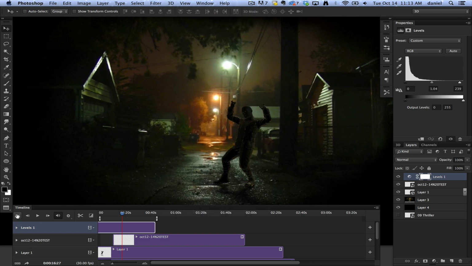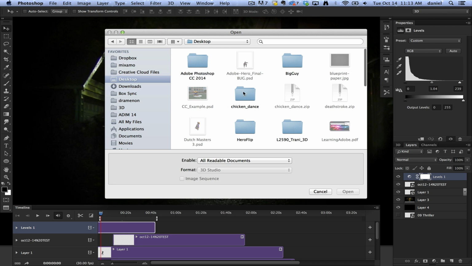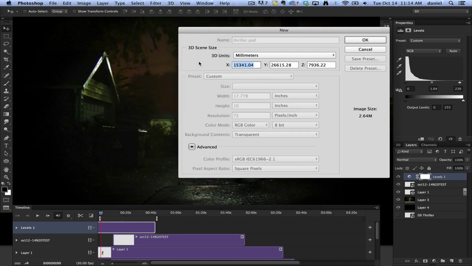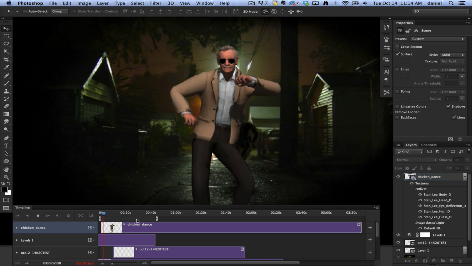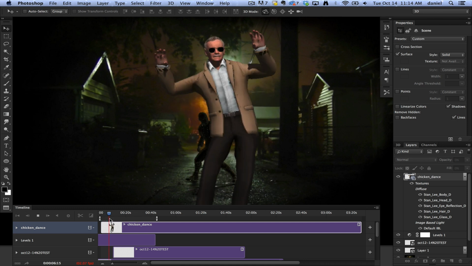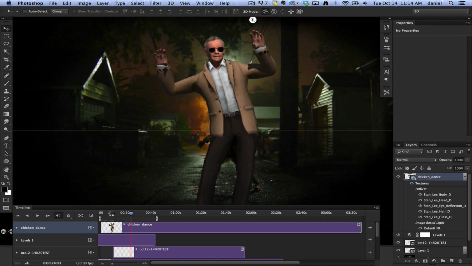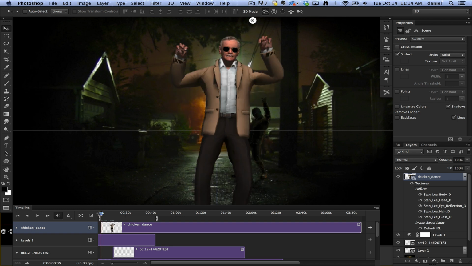I'm going to bring this down to the beginning here. So I'm going to put that back there in the front. New 3D layer from file. I'm throwing all kinds of things away. Chicken dance. There's another chicken dance. Bring it into Photoshop. There he is, doing hopefully his thing. There's Stanley doing the chicken dance inside Photoshop. And now it's kind of slow because it's rendering each frame. But there you go. From Collada into Photoshop, you got Stanley doing the chicken dance.